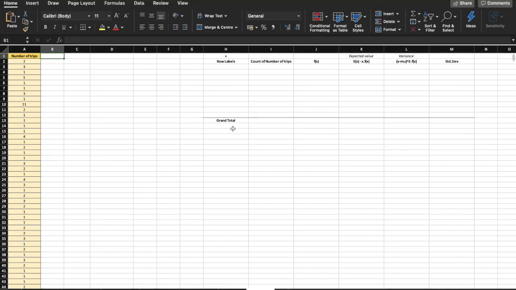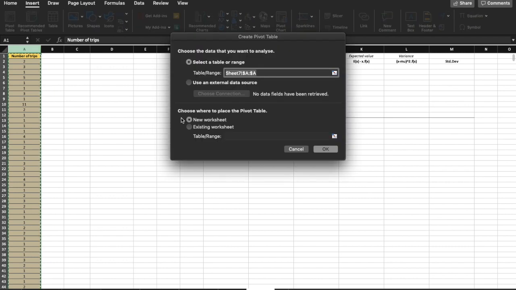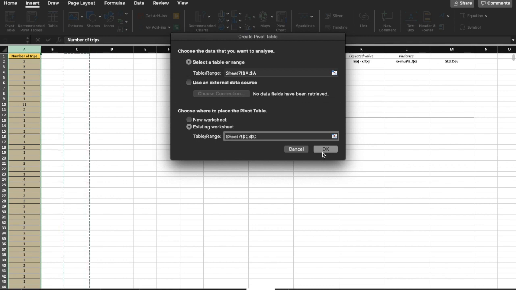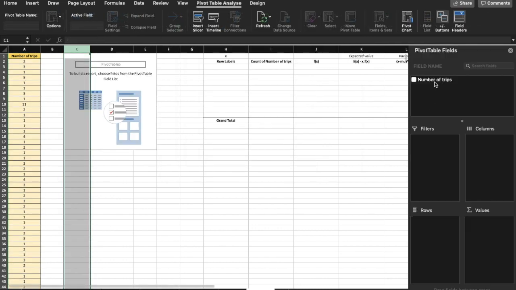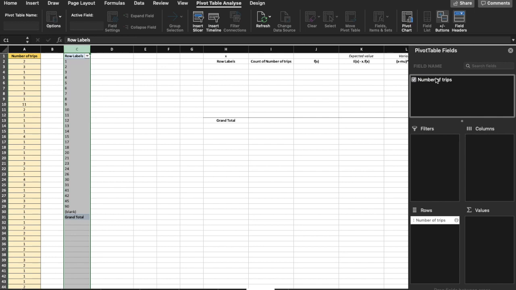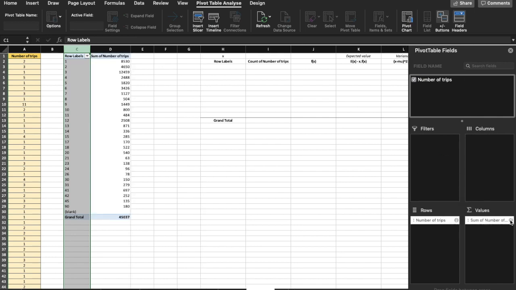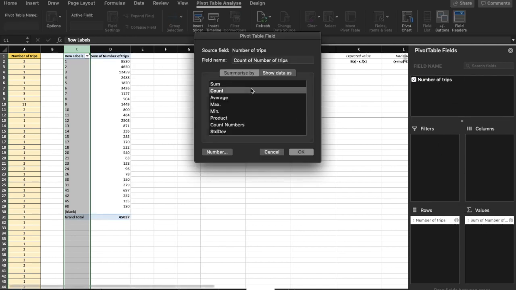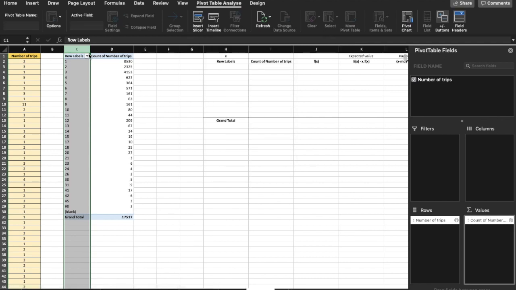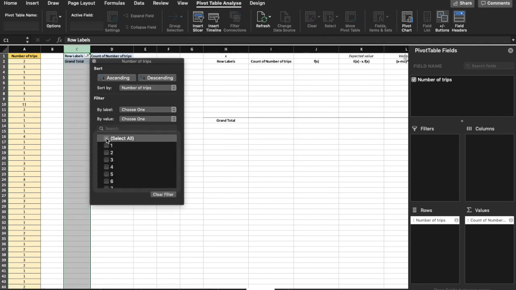Okay, so for our second case study, it's empirical probability distributions and their expected values and variance. So they give us a number of trips. You're going to insert a pivot table, existing worksheet, and there you go. So we're going to put number of trips in rows and values, and you're going to change it from sum to count. What we want here is only the first 10, so you're going to deselect everything and then only select the first 10.